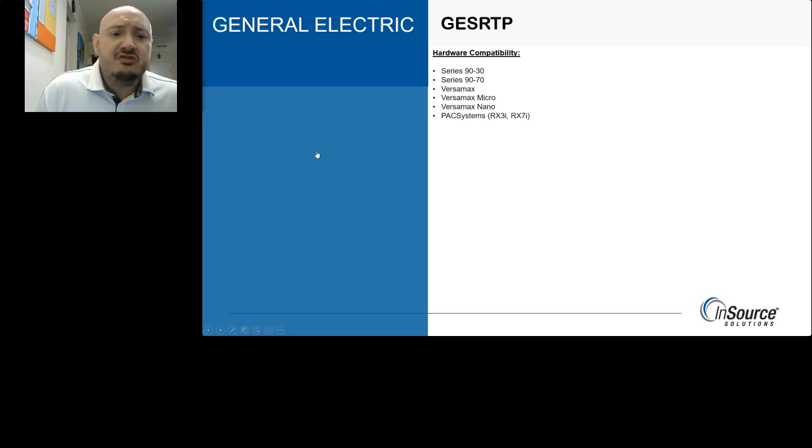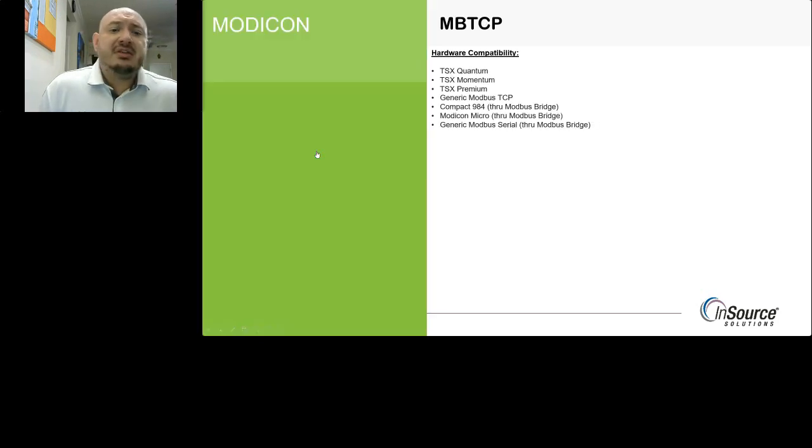Same thing with the GE driver that we have, the GESRTP. These are the PLC types that are supported underneath it. Next is the Modbus TCP for Modicon. This driver is also another base driver that allows us to communicate to Modbus-based PLCs, as well as any other device that can speak the Modbus protocol. So you do have some devices that have perhaps another protocol that they use for their first means of communication, and then you have a back end with your Modbus. So this allows me to communicate to that.